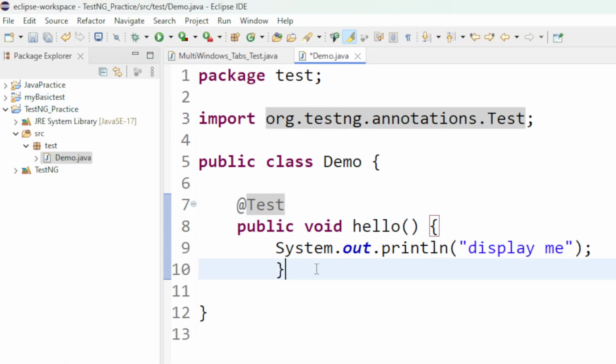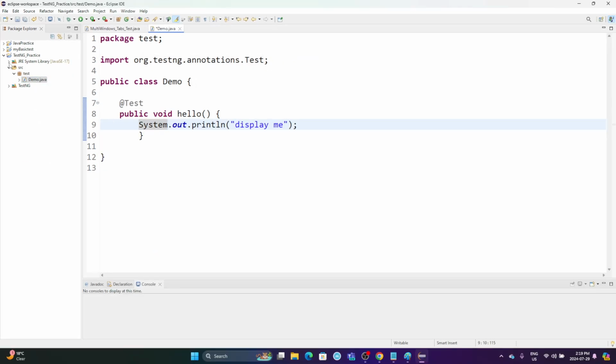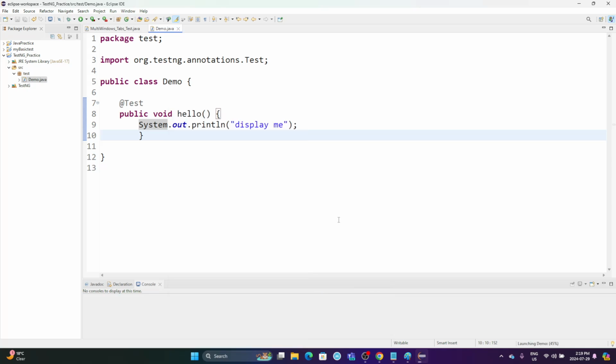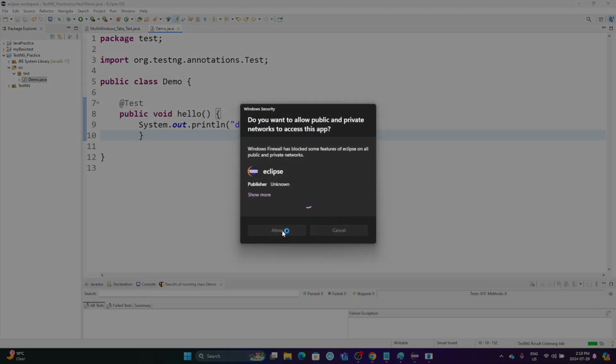Now your project has the knowledge that you are using the features of TestNG. Until then, TestNG was installed in Eclipse, but now this specific project has the knowledge about TestNG. So now if you save it and want to run it, you can see there is an option, Run As TestNG Test. Click on there. Okay, allow.